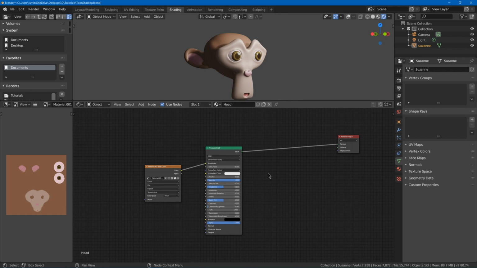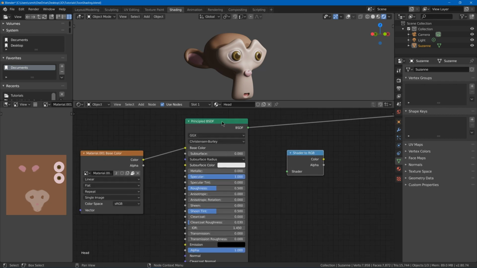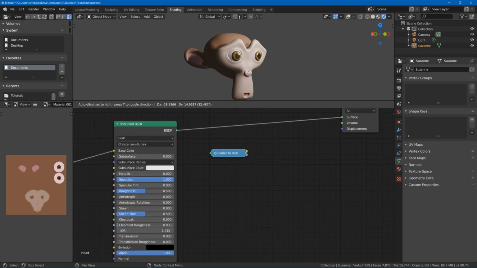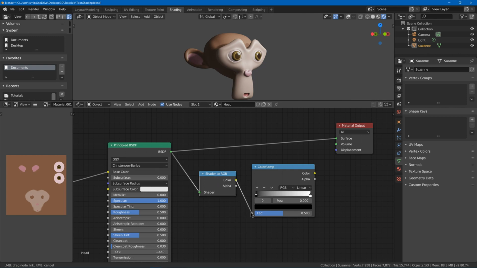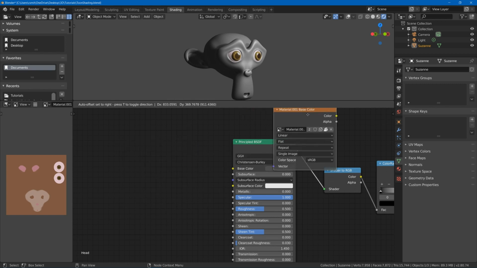There are two nodes that are really important for cel shading. You have the shader to RGB node, which takes a shader node, like the principled BSDF, and turns it into a color that you can use with things like the color ramp. And then the next one that's important is the color ramp. So we can plug the principled BSDF into the shader to RGB, which will convert it to just a regular color. And then we can put it into the color ramp. We don't need the texture in there yet.